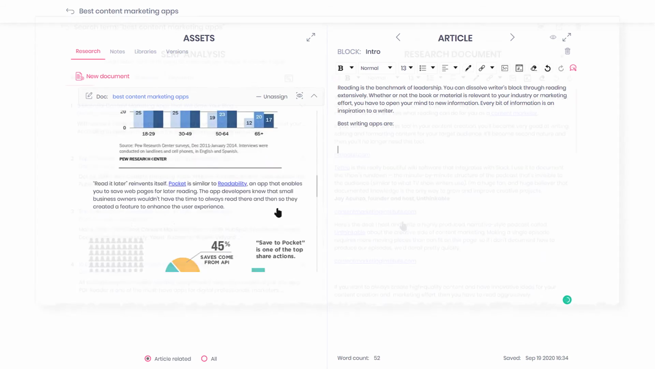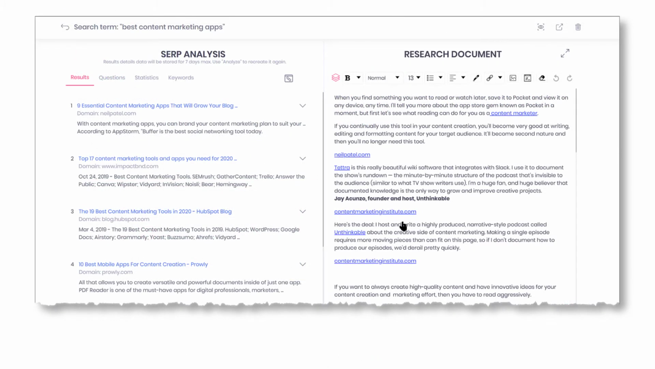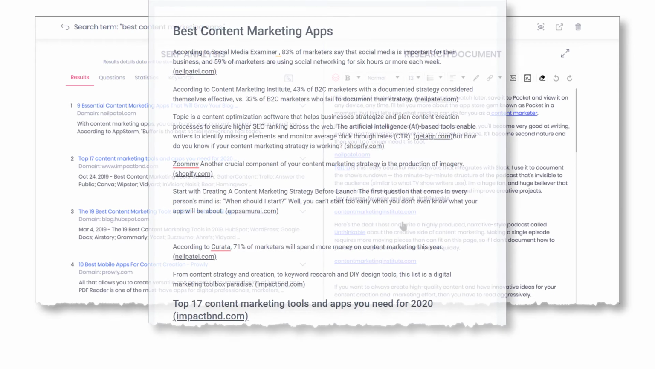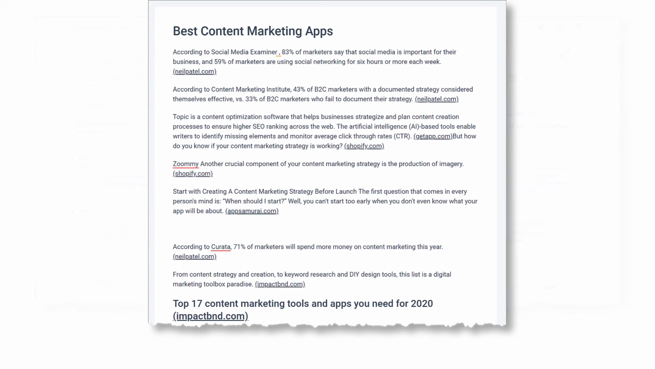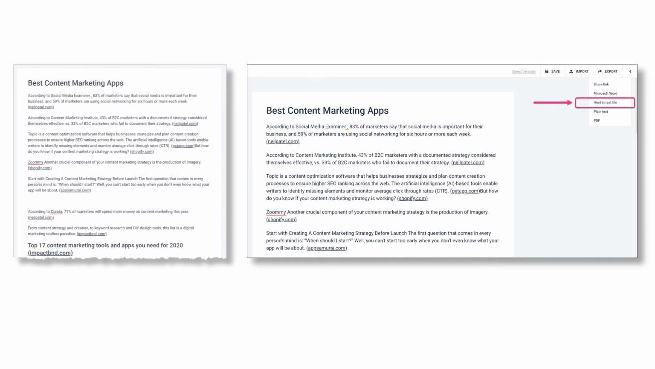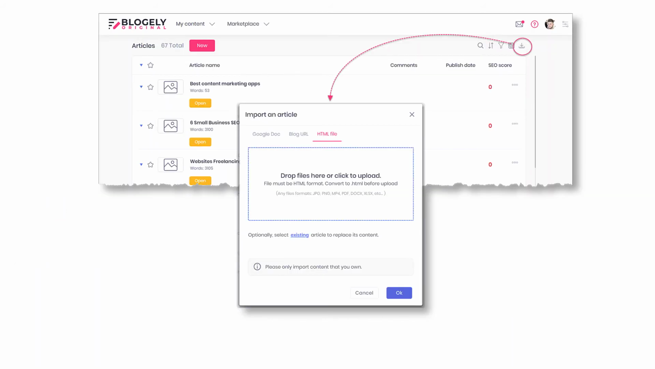As I already said, we have our own research docs based on the top 100 SERPs. But the question was how Frase research docs can be used in Blogely. No problem. There are a few ways that can be done. Import as an article. Export HTML file in Frase and import into Blogely. It takes only a few seconds.